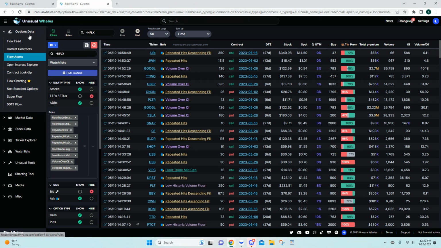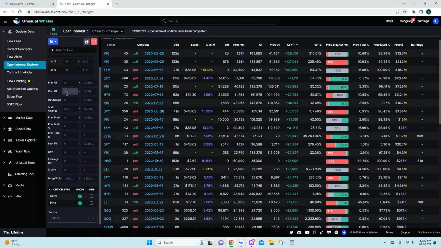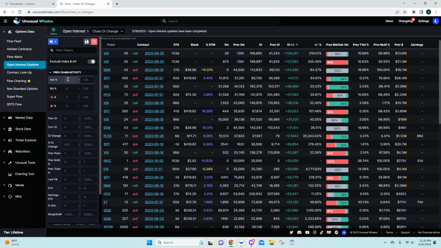So moving on here, you have your open interest explorer next. And again, you can filter it how you want, create a watch list if you want. All your filters will always be on this left side here. And again, just kind of looking at your hottest contracts too. You can change that up here.